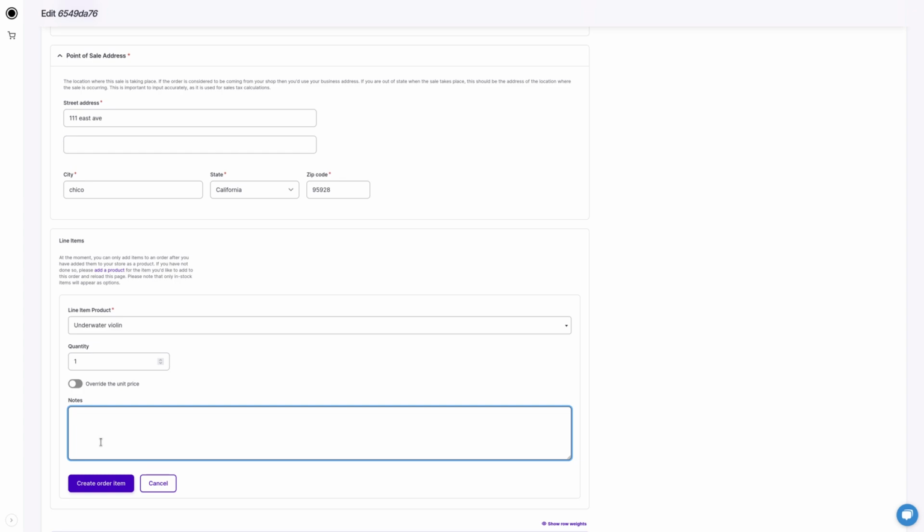This notes field is primarily for customers when they're checking out during the regular checkout to leave notes for you. Now you could enter a note here. It won't appear on the invoice, but it will show up on the order in the dashboard. So just keep in mind, it won't show up on the invoice, but for your own records, maybe a note would be useful.